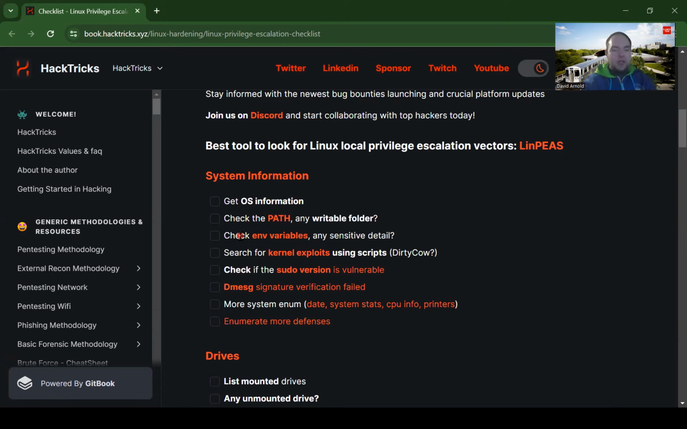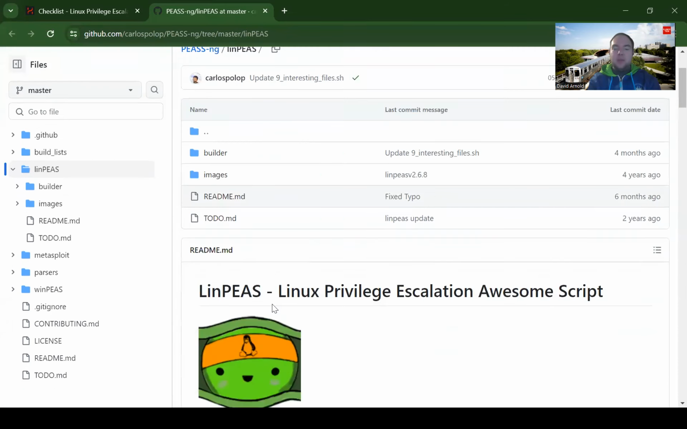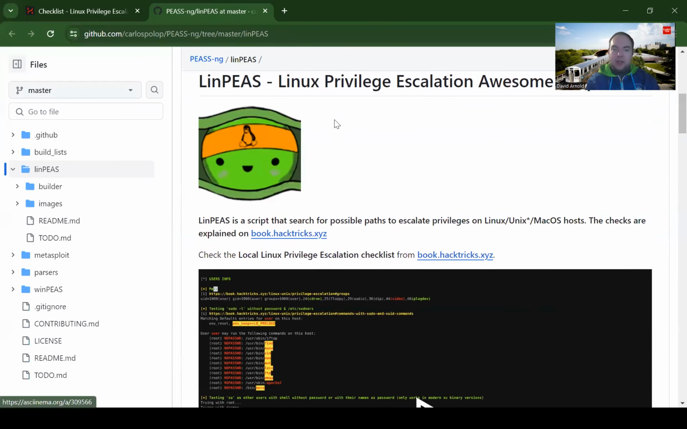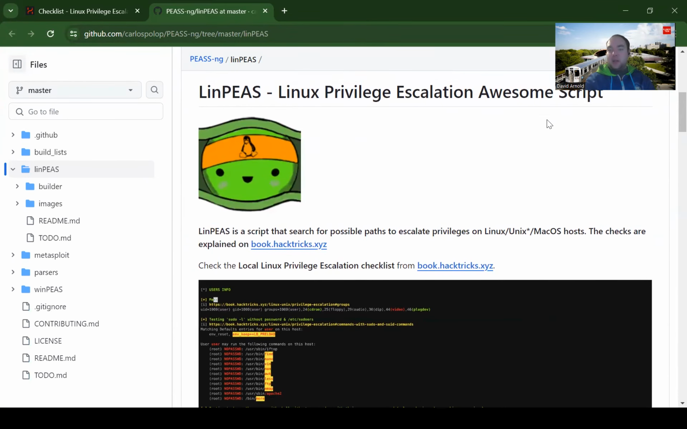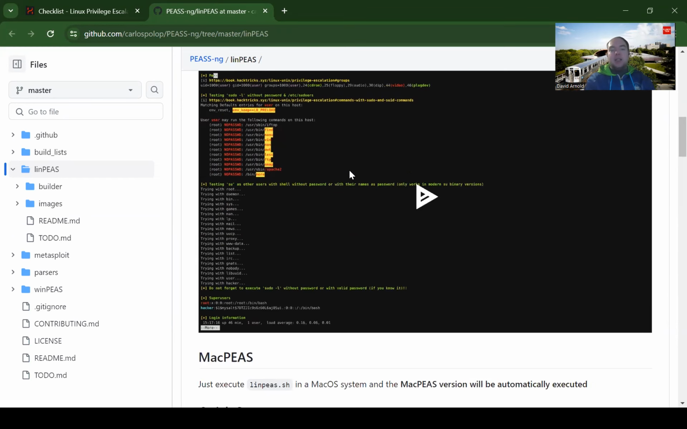Are there different kernel exploits? Maybe the sudo version is vulnerable. That'd be an older system. Is there other enumeration that you can do? You can, of course, use a tool like LinPeas. This site here is geared definitely more towards the manual method of step-by-step doing your own investigation and finding this stuff out. But of course, we have LinPeas here. LinPeas is awesome. It's actually the Linux Privilege Escalation Awesome Script, and this does a lot of this automatically.